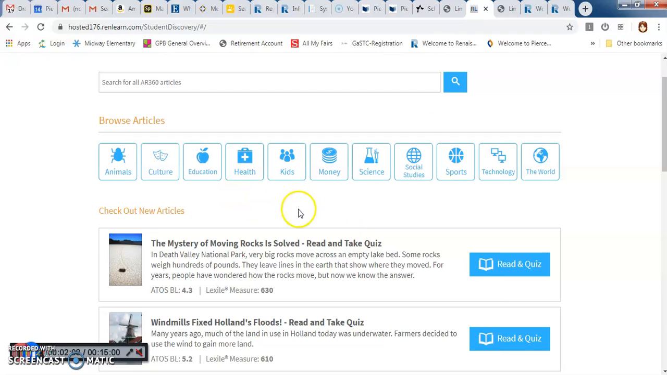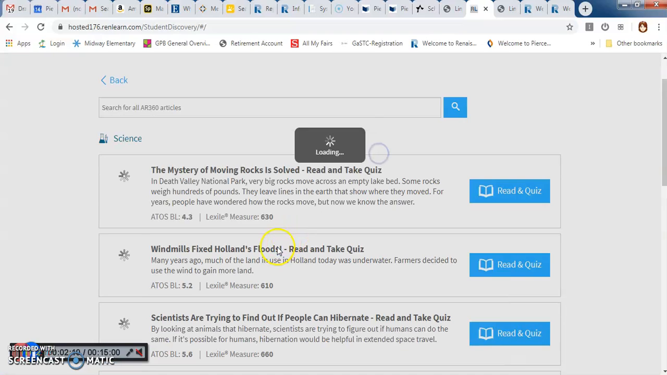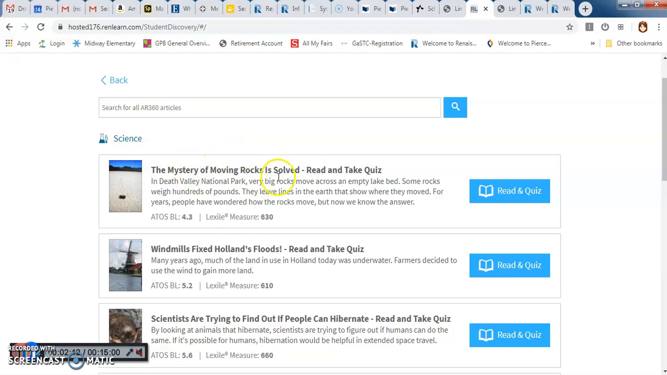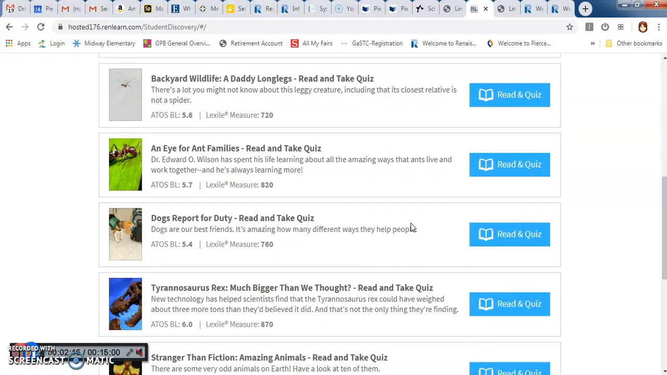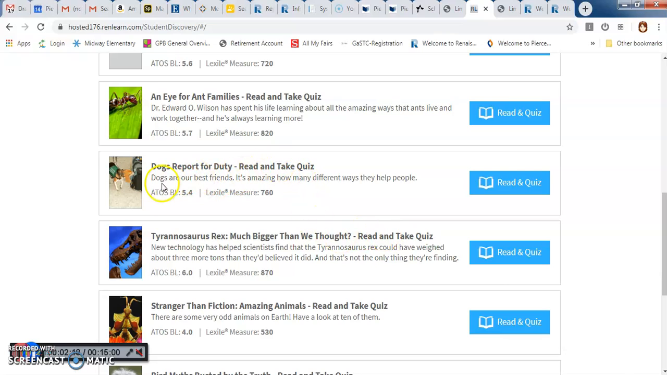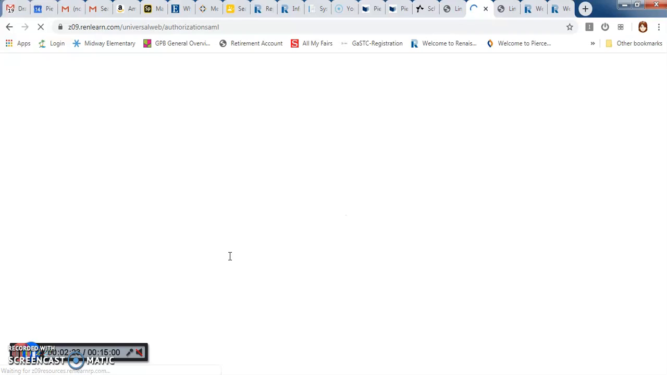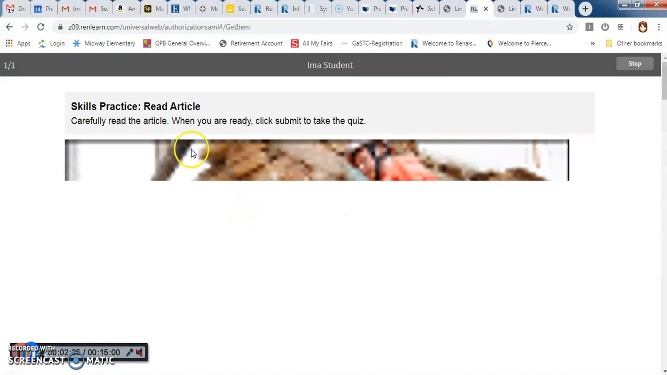But I'm interested in science, and I'm going to look at what science things are offered. So we can read and take a quiz. You read and quiz. You go through the article.